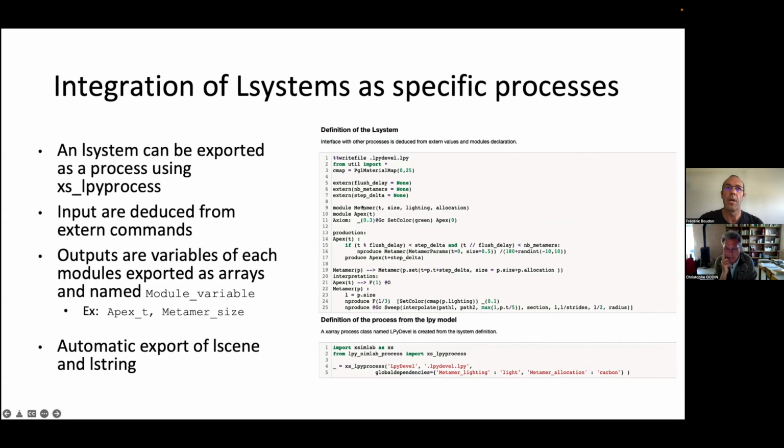The output variables will be all the modules and their different parameters. So every parameter of modules will be exported as specific arrays. For instance, you will have a metamer_t modules array that will contain all the t values of all the metamers of the simulations. By default, you will also have an export of the geometric representation, the L-scene, and the topological representation, the L-string of the simulation at each time step.